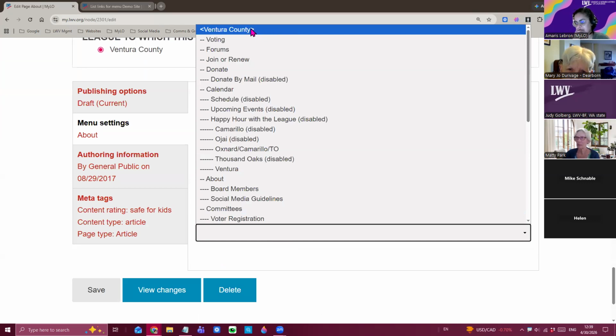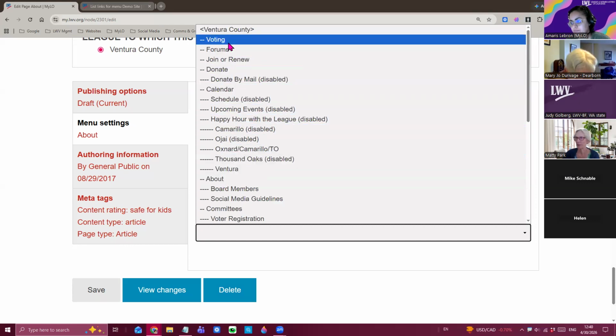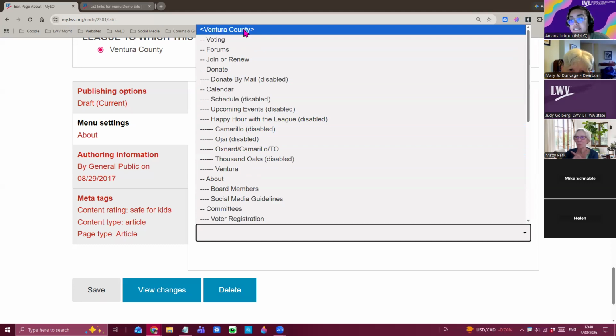So here's the entry you want if you want the menu item to be a main menu item, with a star. And if you want it as a child under any of these, then you would select its parent. But my top one there is Voting Ventura County. If I pick that, though, it doesn't show up as a child under Voting Ventura County. It shows up as another main menu item. And that was what I was trying to do.